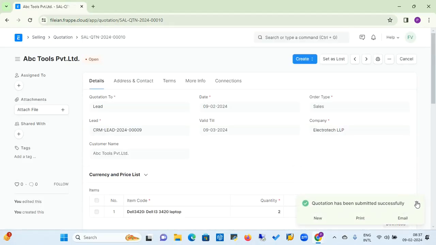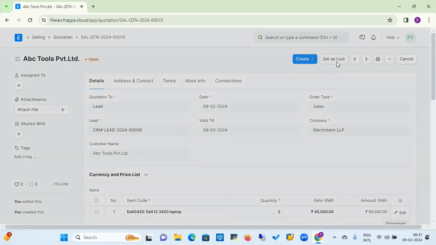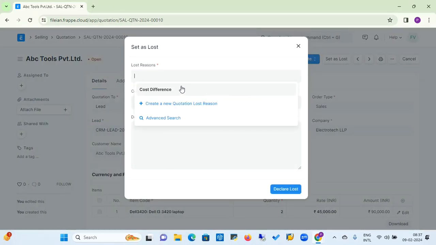Now we have sent this quotation to the customer. In a worst case scenario, if we lose the order, then in ERPNext you will be able to set it as lost. Here you can see the Set as Lost dialog box will open, and for that you need to define the lost reason. If your lost reason is not available in the drop down, then you can create a new quotation lost reason by clicking on Create New Quotation Lost Reason.